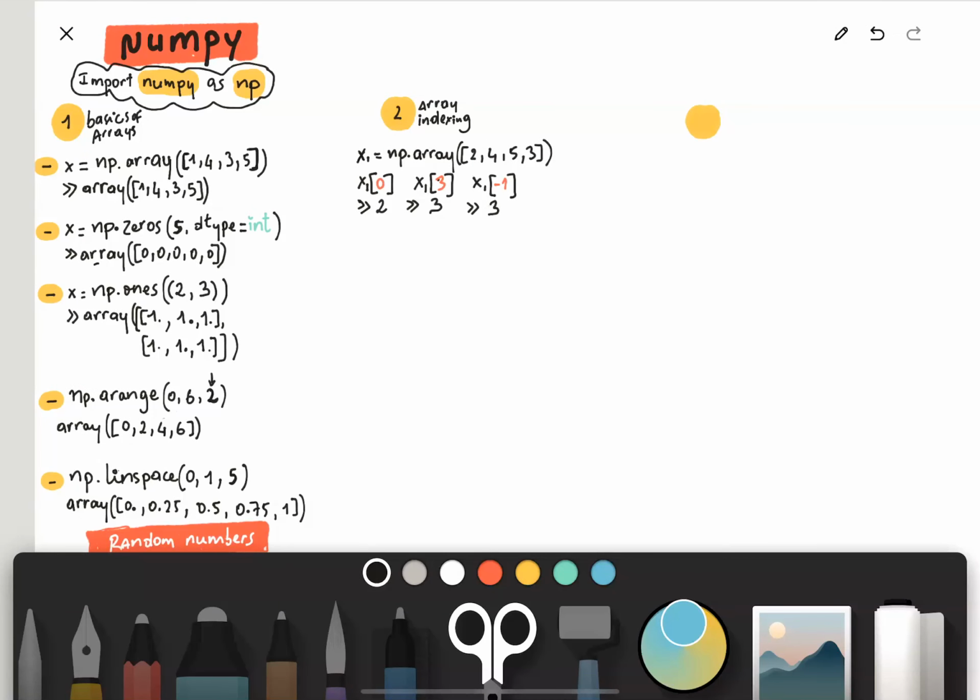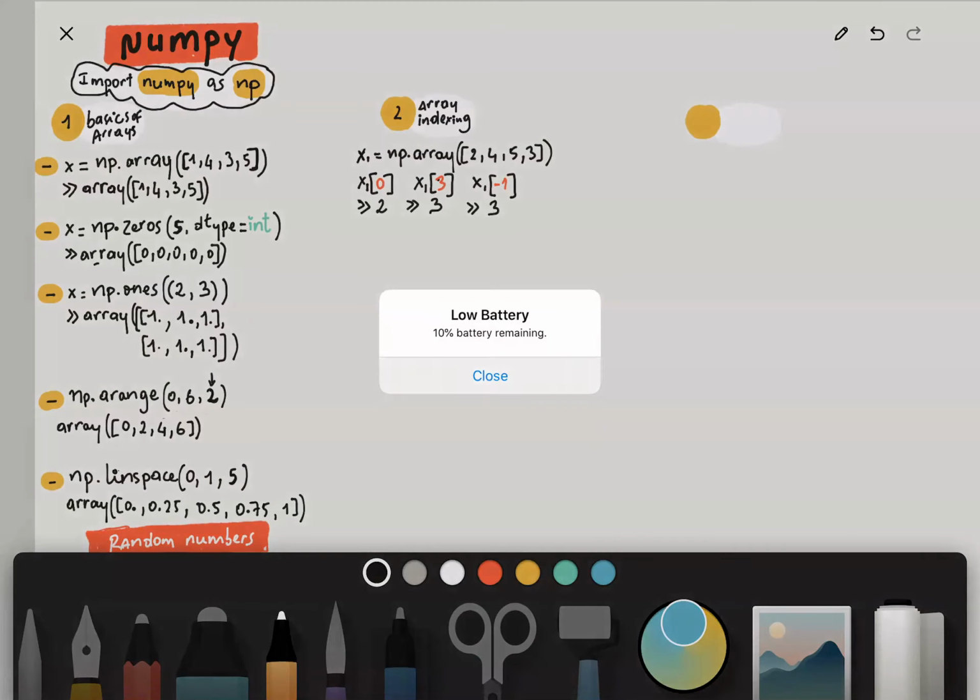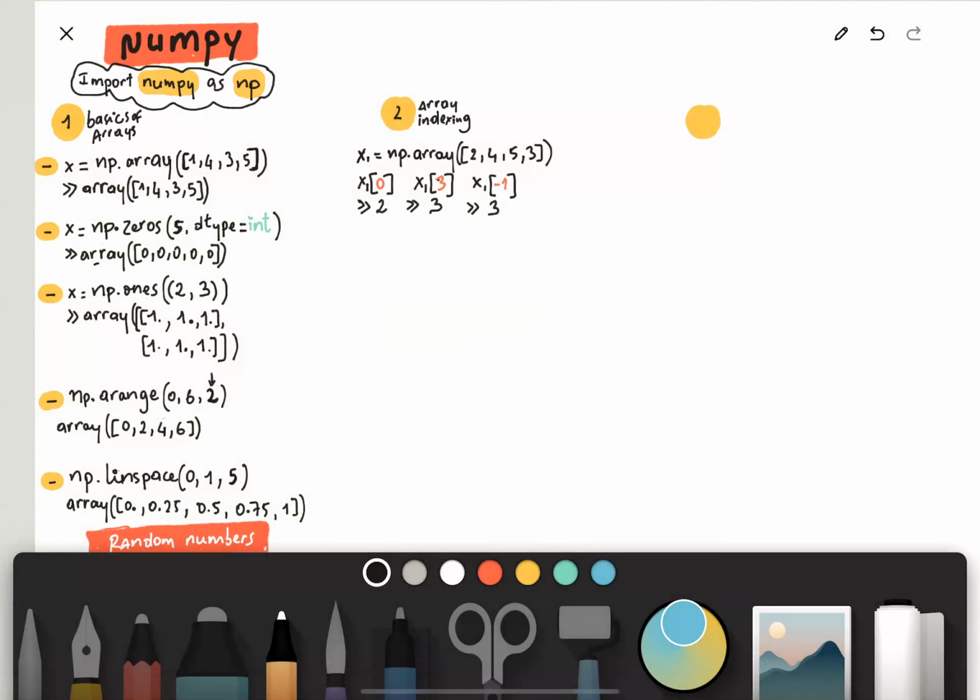Let's move on now and go to 2D arrays. So if we say x2 is equal to np.array, and then here we are going to define an array, say for example, we can define in such a way, we can say array 2, 3, and 5, 6. So this should give us a 2-dimensional array.